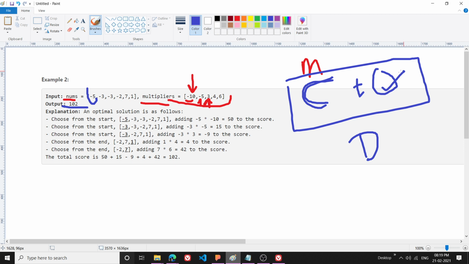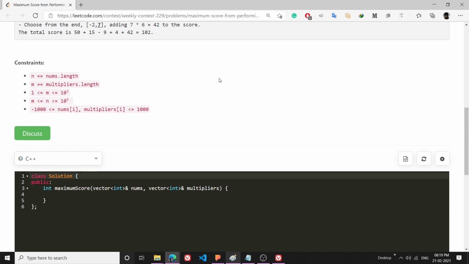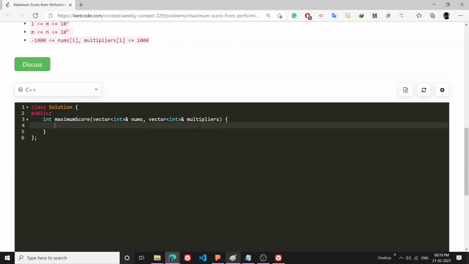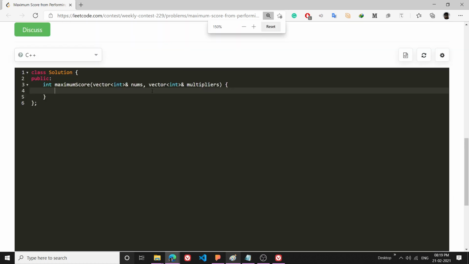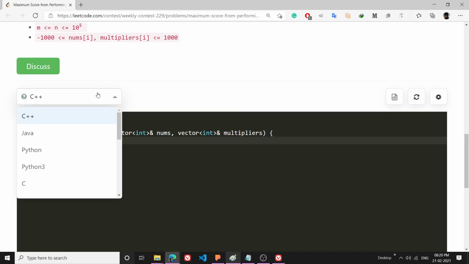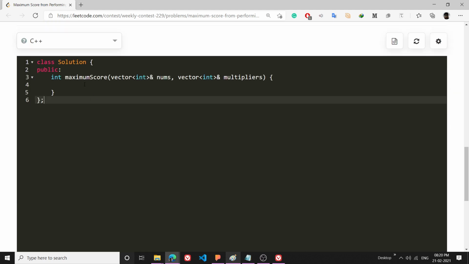To solve any dynamic programming problem, you should always write the recursive code and then memoize it. In this video I will be coding and explaining the code simultaneously. So let's code it. Just one second. Okay, now it is fine.